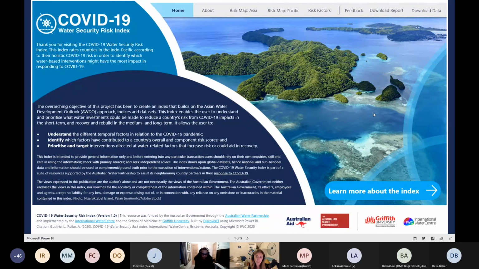So this study was a collaborative study between some researchers and different government organizations to bring together all of this research around both water security and also the threat of COVID across the Indo-Pacific region.